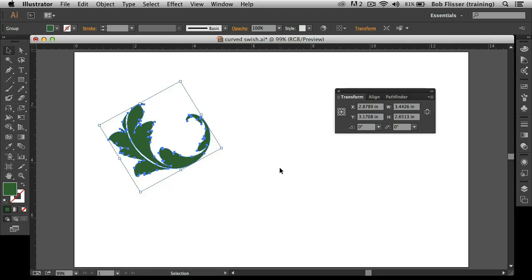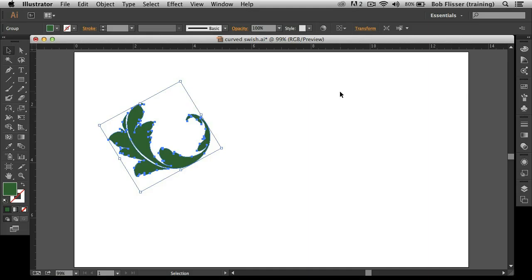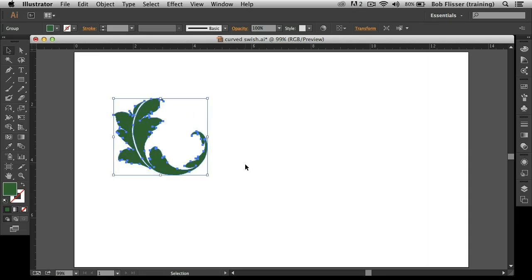Okay, so that's really all the Transform panel does. So I'm going to close that out, and I think I'm going to undo this. I'm going to press Command-Z or Control-Z on Windows just to get it back to where it was.